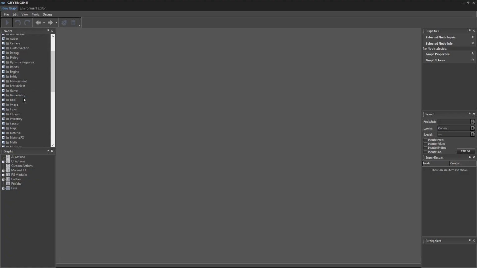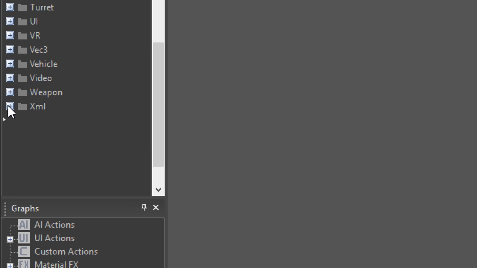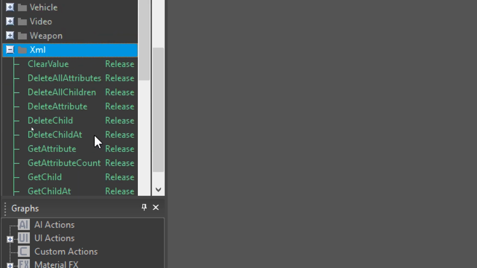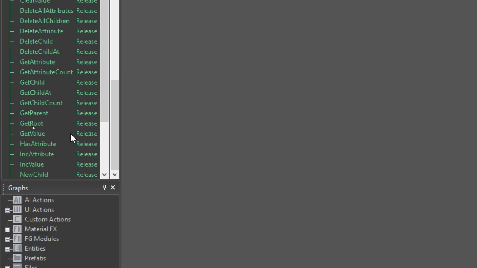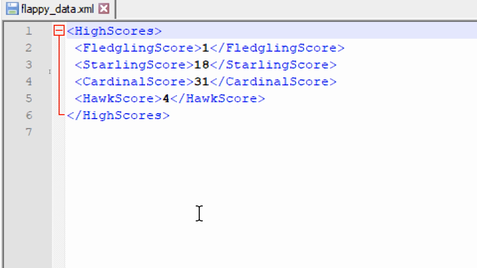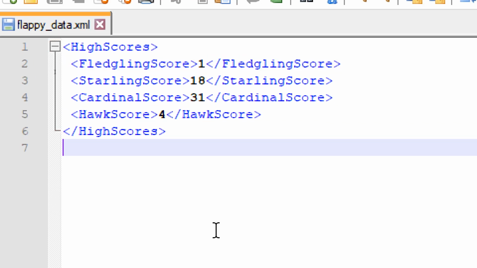If we go to our flow graph nodes here, you'll see that there's a whole group of nodes just to deal with XML files. And probably the best way for me to introduce this is to show you the file that we're going to end up creating, which is going to look like this. So the first thing is that every XML file has to have some kind of title for itself. And if you've ever looked inside an HTML file, you'll see this at the beginning and that at the end. So XML is very much the same kind of thing.